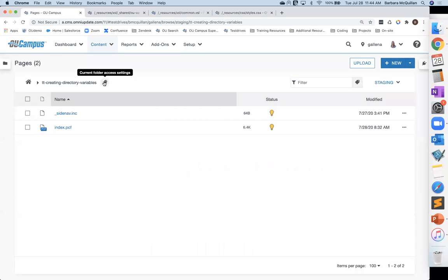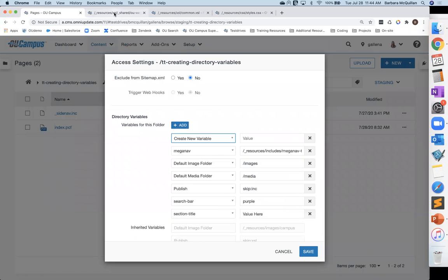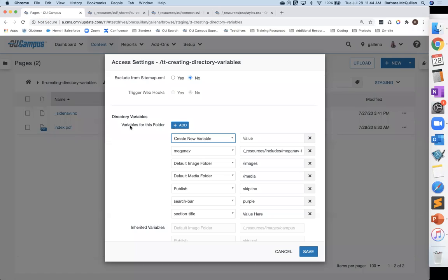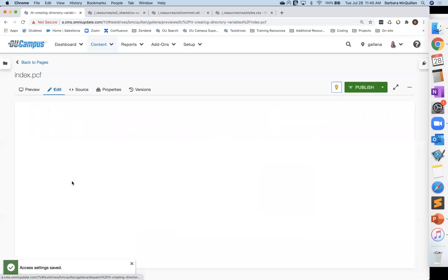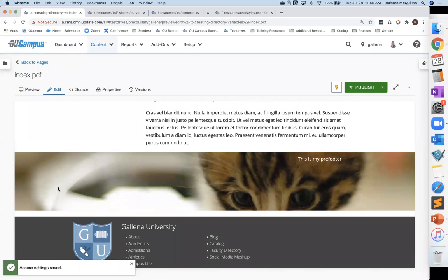Back to my pages, clicking on that little access setting, scrolling down, we're going to go ahead and add, what did we call that? We called it pre-footer. We're going to set it to kittens. Save. Back inside my page, we scroll down a little bit. There's my pre-footer. Look how adorable. So the extra little white spacing here is actually just because my sandbox was not designed to have a pre-footer. So my footer actually has a margin above it.